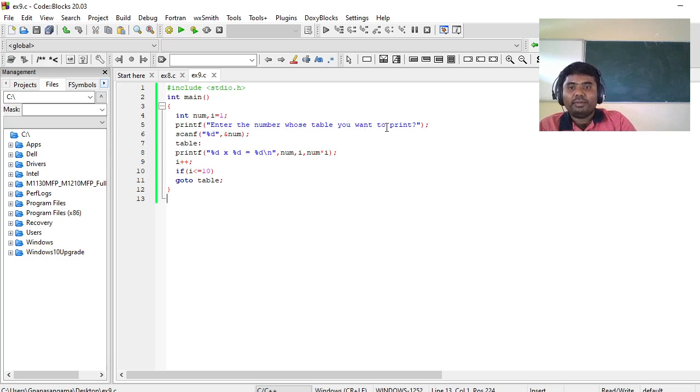I'm using a printf statement to print the message, enter the number to print the table. Then I'm reading the value, storing it inside the variable called number. Here I'm labeling a statement. The label is table. A label is user defined. The user can give any name, but it should not be a keyword like printf or scanf. So table is just a label.